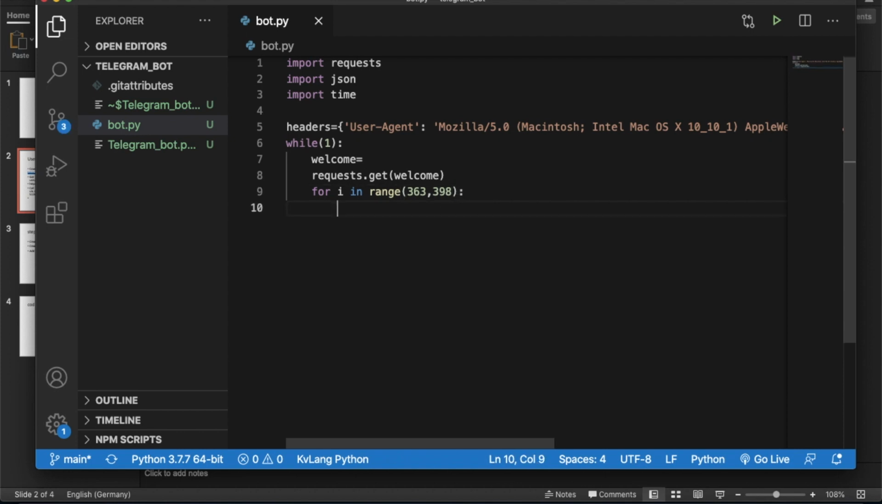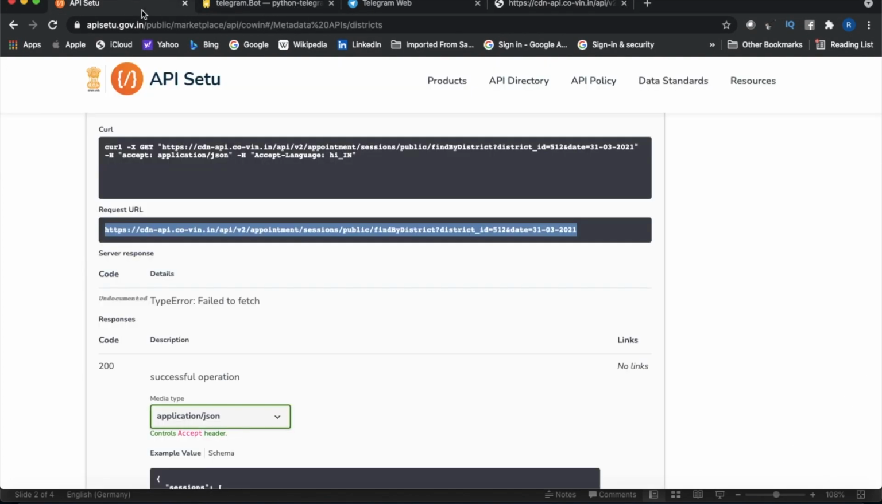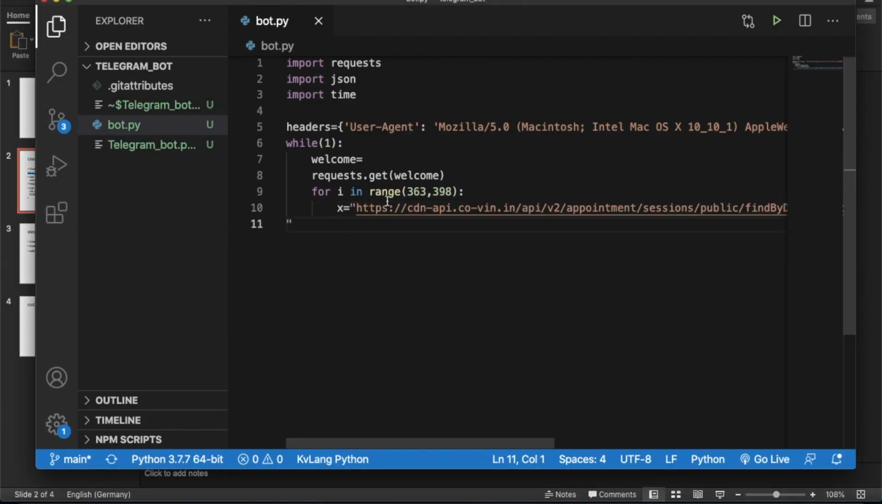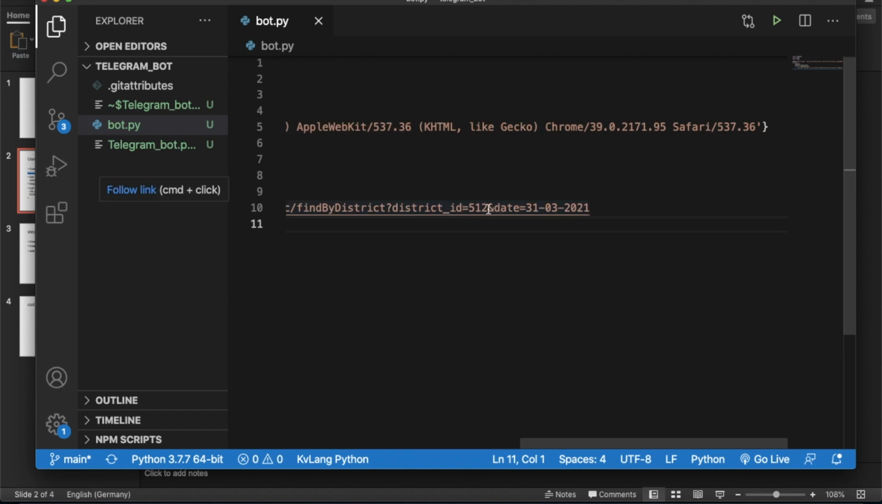Okay, so now we'll use the link. So x, and what is the link? Calling the endpoint, this is the link actually, by district. Okay, so this is the link, but I'm going to replace this one. Maybe, I'm just thinking, just hold on.